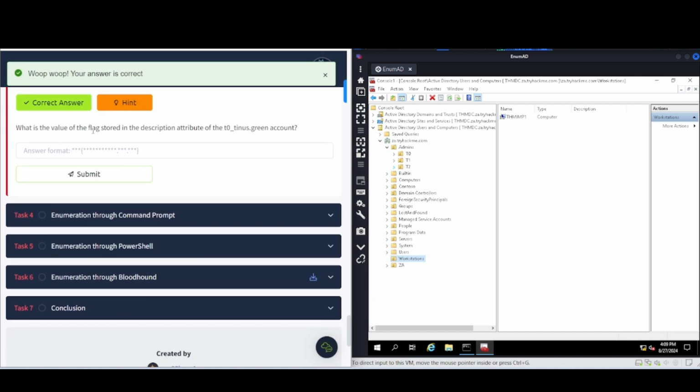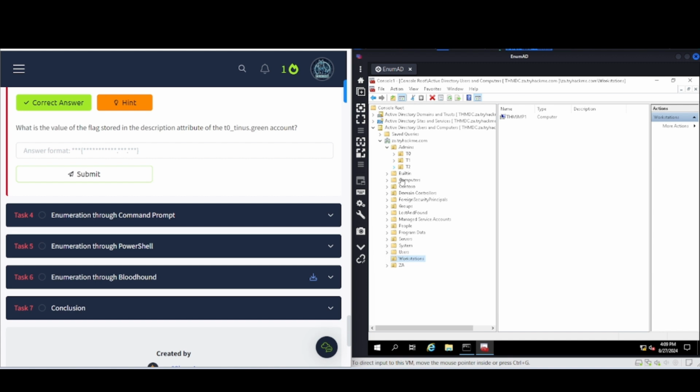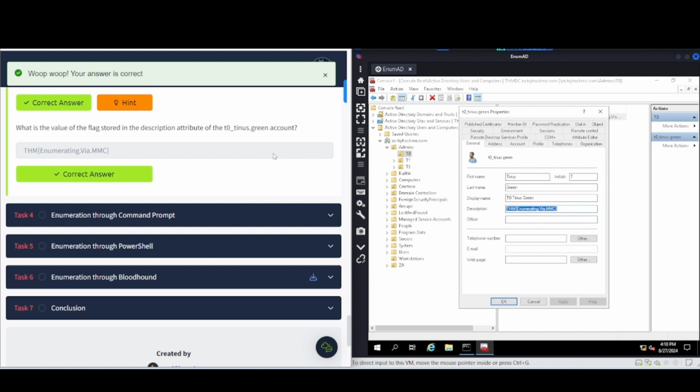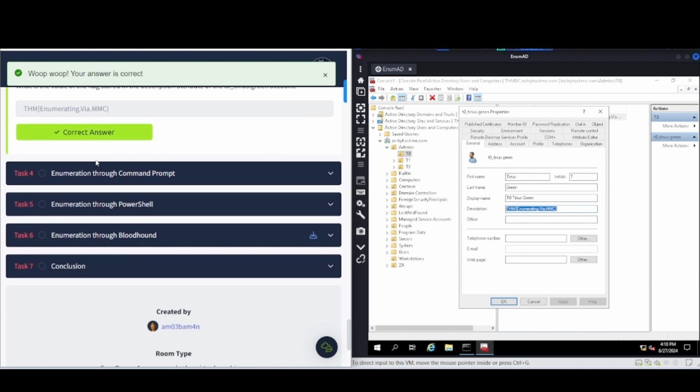What is the value of the flag stored in the description attribute of the t0_tinus.green account? I assume it's going to be in here. Yep, so there it is. All right, I wonder if I could just copy and paste this out of here. Awesome. Now let's continue to the next task.